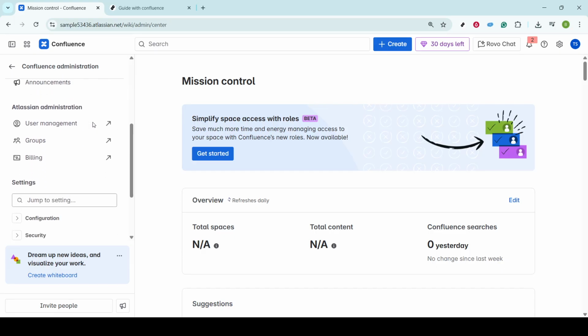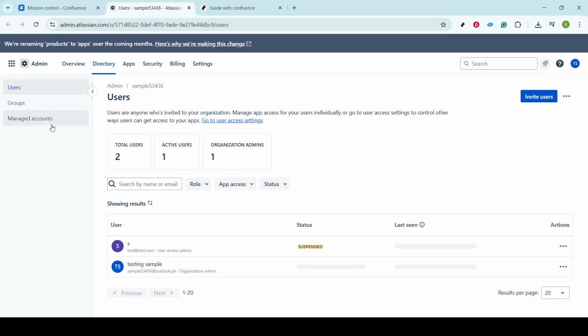Among these options, you are looking for User Management. You'll see it listed there. Click on User Management to proceed. Just a quick note, if you don't see it, make sure that your permissions allow you to access user settings, as only certain roles within Confluence can manage user access.